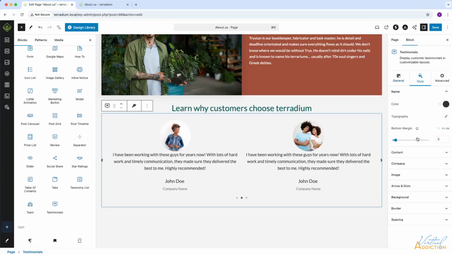Under the Style tab, you can go ahead and style any of these things, and this is very similar to what we've done in the past. This testimonial block works great if you want to have an image, the testimonial text, and then specify the person's name and possibly the company. However, for my purposes here, I am going to be building a custom testimonial block.